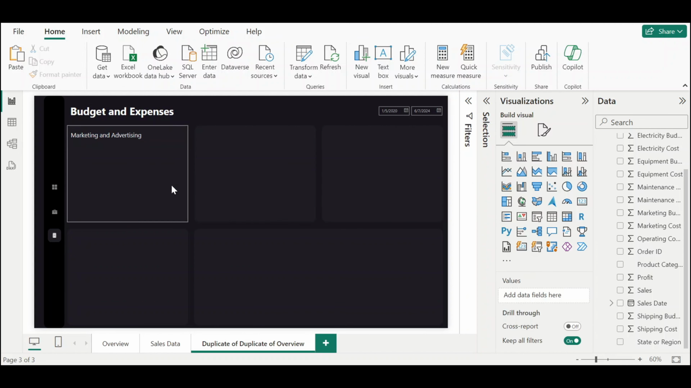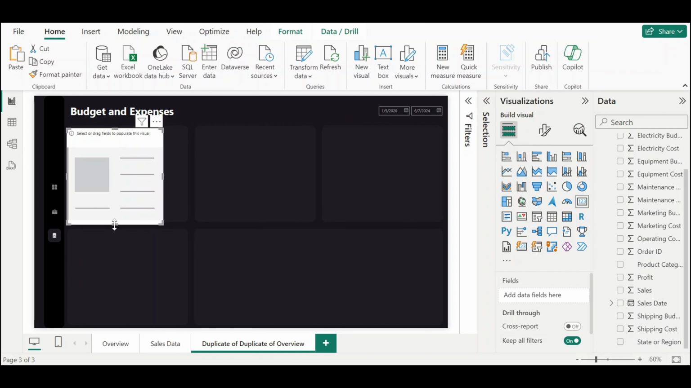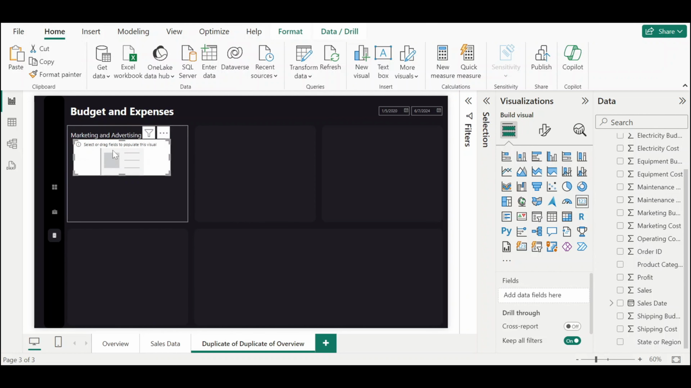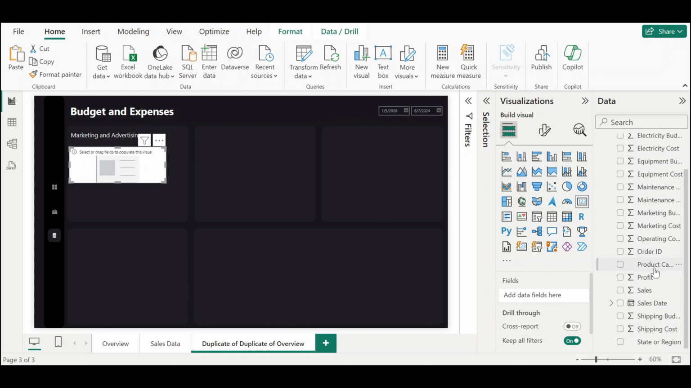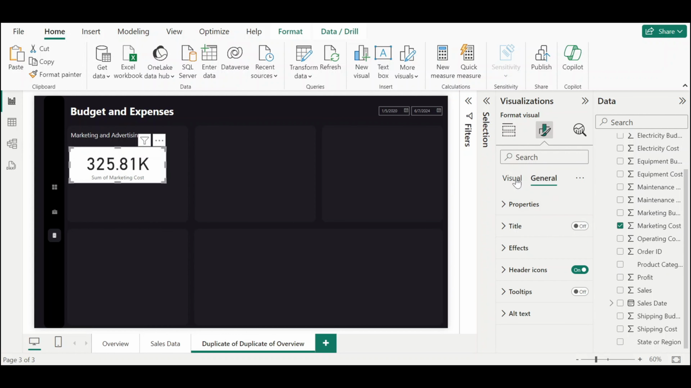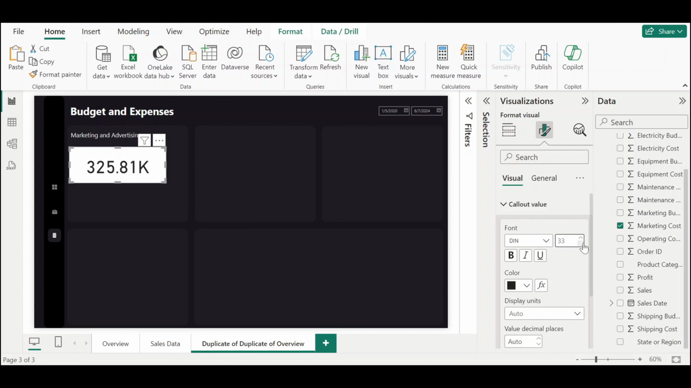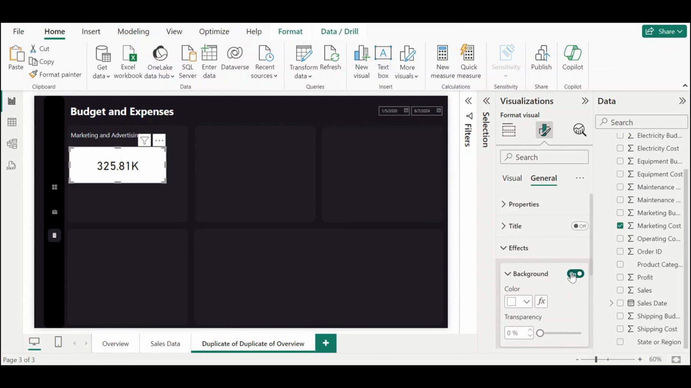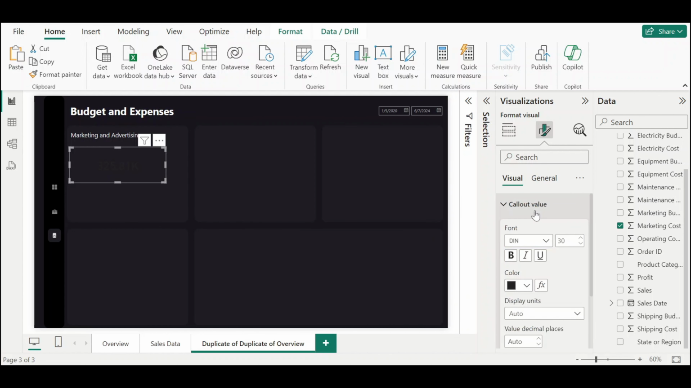Okay. Now we have to insert a card for the total budget. Sorry, cost. So for that, select this card, and this is for marketing and advertising. So for marketing cost, we can just drag this here, go to format, category label, turn this off, change callout value to 3230, go to general, turn the background off, and change the color of the value to white.